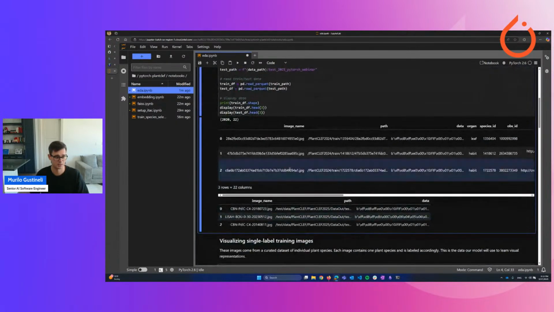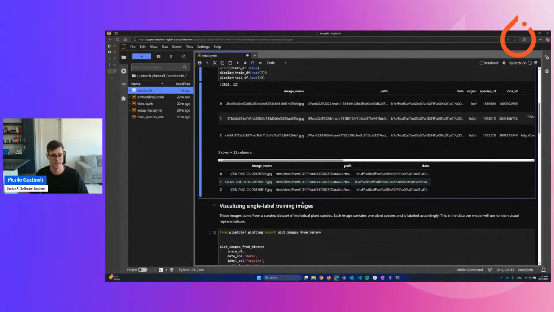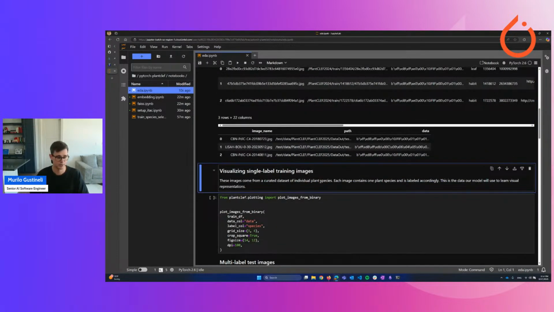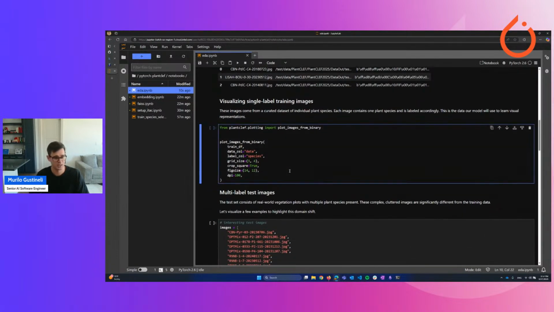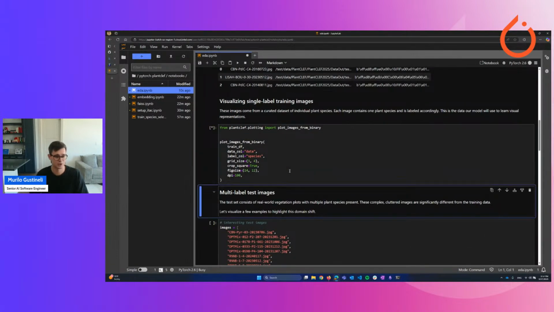And then for the test data, it is a subset of those 2,000 images. I selected only 200 images out of the 2,000. So the test data is going to be only 200 images, and there are only 3 columns. It's going to have the image name, the path where we extracted the images, and then the data, which is also in binary format. So the next cell, I prepared some very neat visualization functions here.